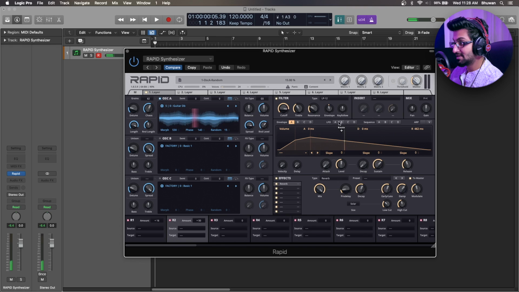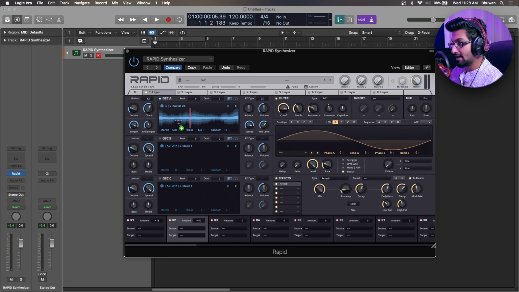Now what I can do is that I can take the LFO and put it to the morph and change the rate so that it's ever so slightly changing. Take another LFO, put it to random, and it just spreads. Increase the volume a bit. And decrease the rate.